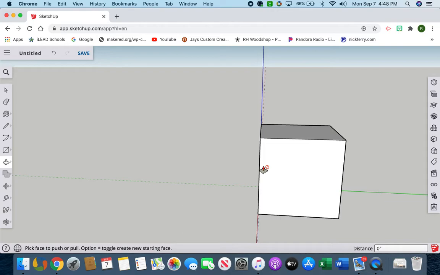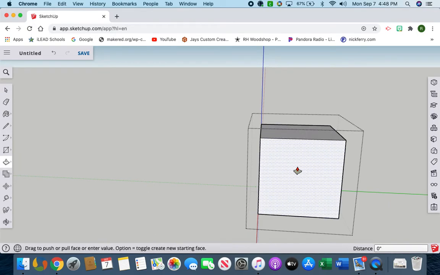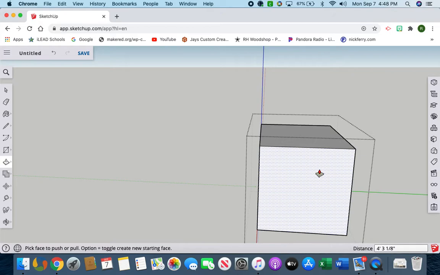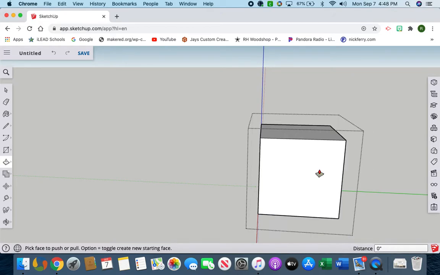Now, if for some reason later down the line I need to make this bigger or wider, I can go back into it by using my select tool, which is this one here, or hit spacebar and double click. It'll put this dotted cube around it. Now if I hit P for push-pull, it'll highlight and I can make this bigger again. Okay, I don't want to do that, so I'm going to hit Command Z or Control Z, depending on what you're using.